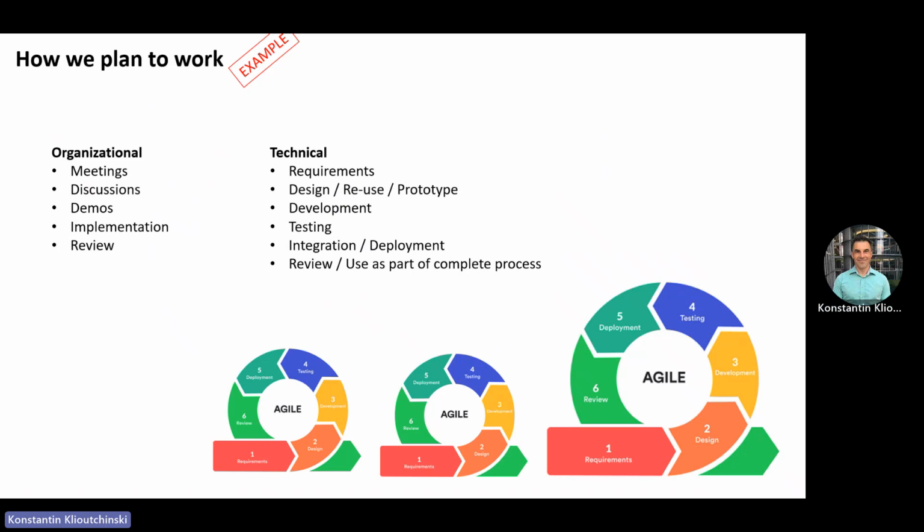This is just an example, but on the organizational part, there will be meetings, discussions, demonstrations, implementation, and review. And on the technical side, you need to manage requirements. You need to write them down. It's not a requirement for your aircraft. It is a requirement for the system, for Polarion, for other integrations, what they shall do, how you verify, and how you keep track of what was done. You will do design, reuse, prototypes of different functionalities. There will be development effort, testing, of course integration and deployment, maybe on different servers, on production, on integration, on development server, and there will be review and use as part of a complete process.